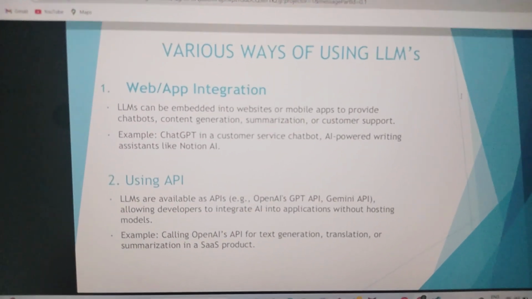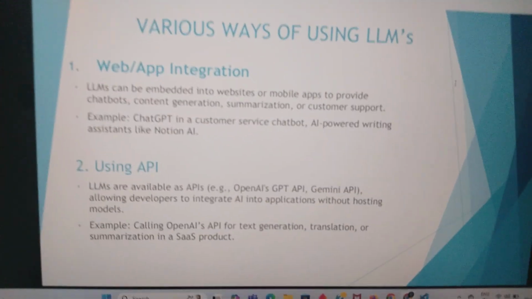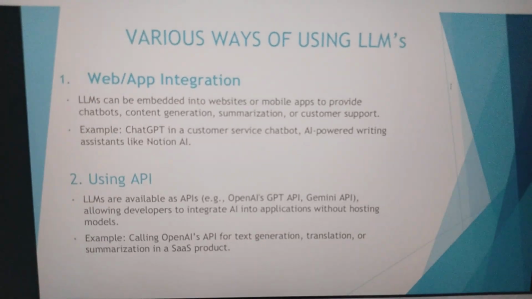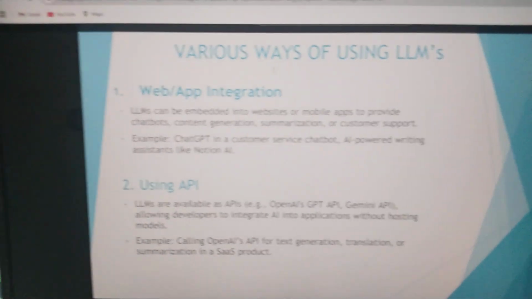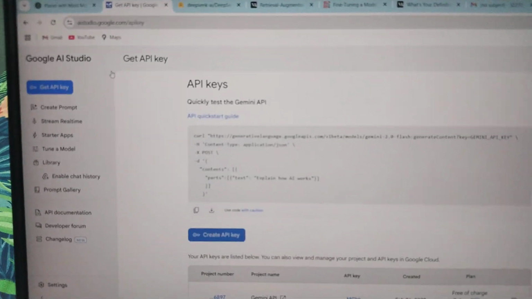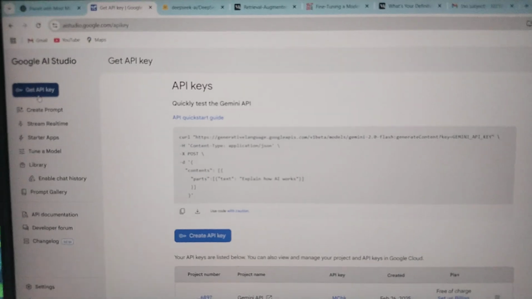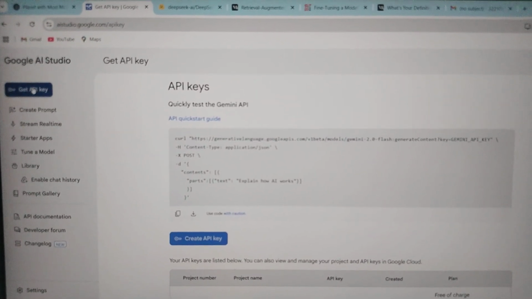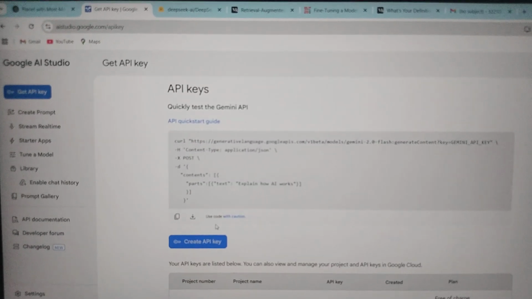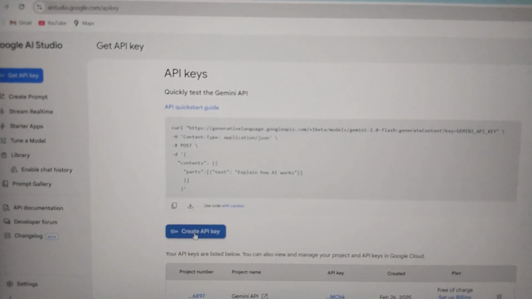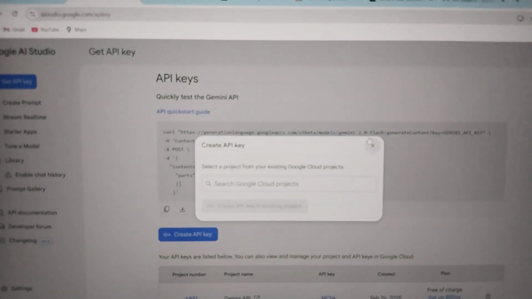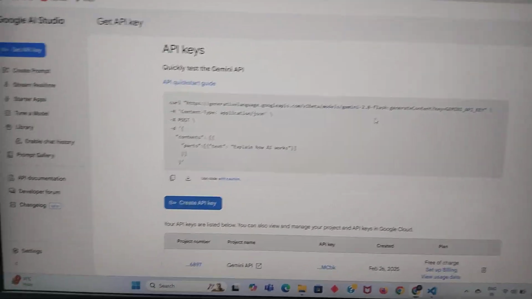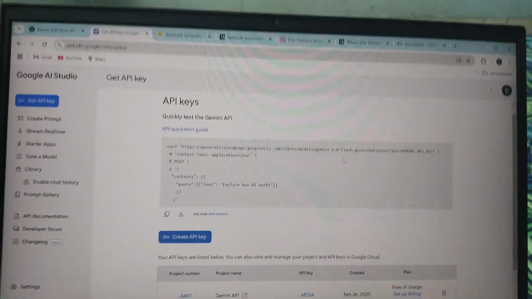Coming to the second way, it is using an API. LLMs are available as APIs. Let us see how it works. Here in Google AI Studio, we can get our own API key. It is unique for all the accounts that we create. By clicking it here, we come across our own unique key that will be created, through which we can access the Gemini in our code without actually launching the model.